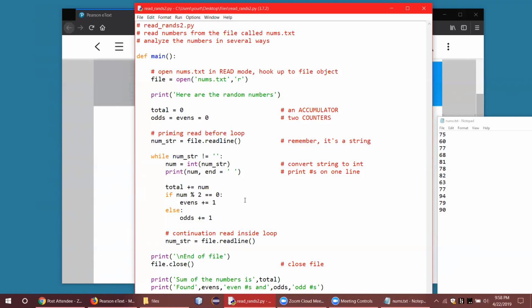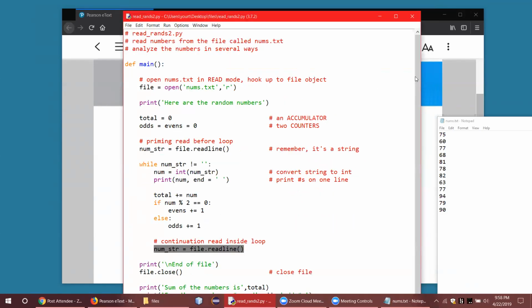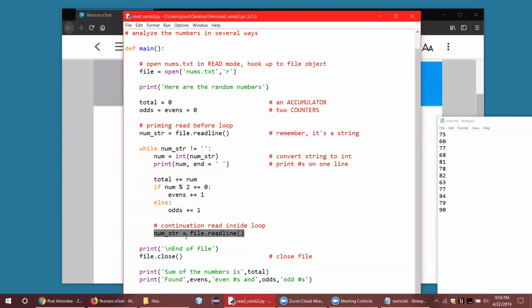Counters go up by 1, right? Counters always increment by 1. Now, if it's not even, of course, it's odd, and we'll increment the odds variable. And then, once again, we have to have that continuation read to keep reading the numbers out of the file. And after the program finishes, we can then print some summary information, which we have down at the bottom of the screen here. We close the file, and then we can output the sum and how many evens and how many odds we found.